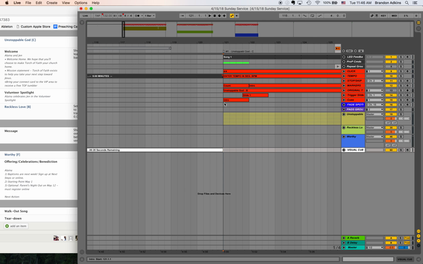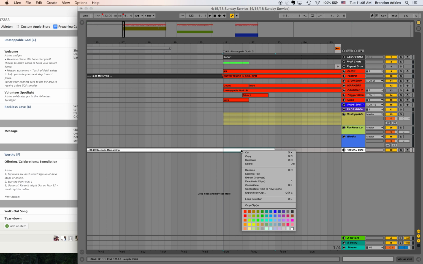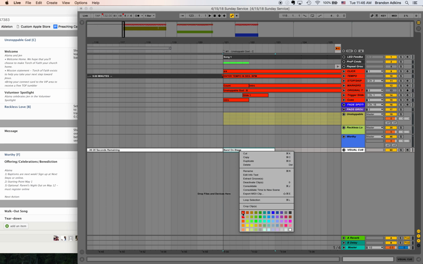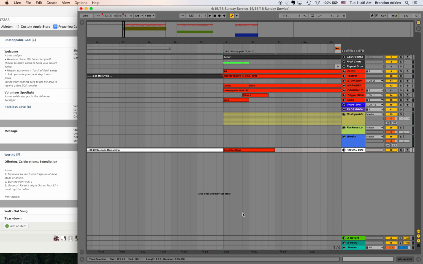And then on this side of the locator, I want to do the same thing. I'm going to insert a MIDI clip, or I can just do Command-Shift-M, and I'm going to rename this to Band on Stage. And I'm going to change the color of this one to red, which is to signal alarm. If you're not on stage by this point, something breaks in the service. So that's done. That's the first transition that we need to add a visual cue for.